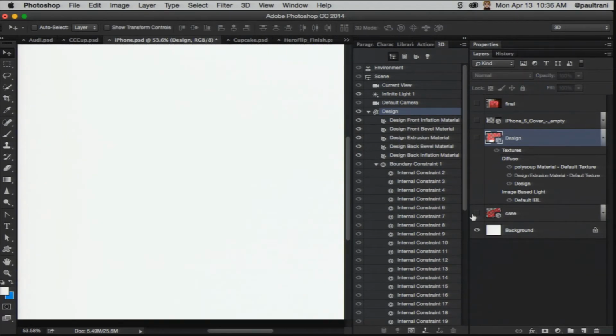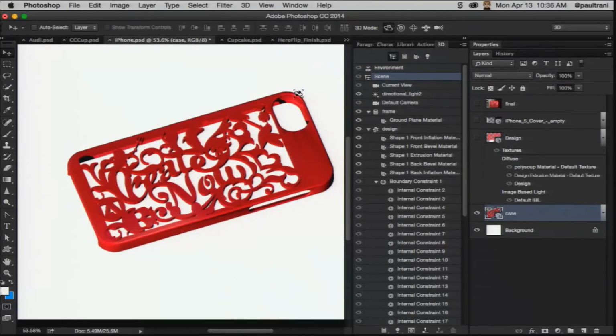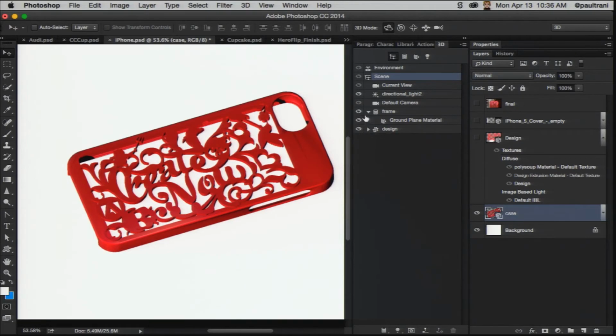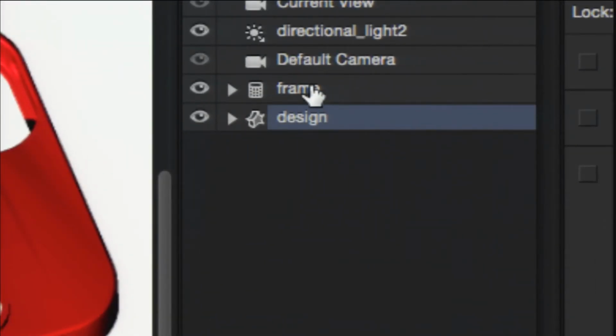And what you end up with is something like this. And again, I'm just clicking over to the final, but that's what I've done here. So you can see that it actually is two different pieces. Here's my extruded design, and then here's my frame that I've imported.